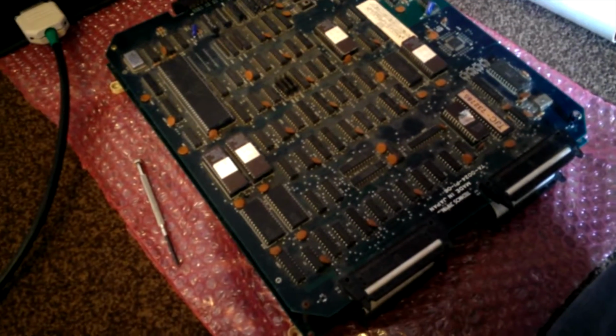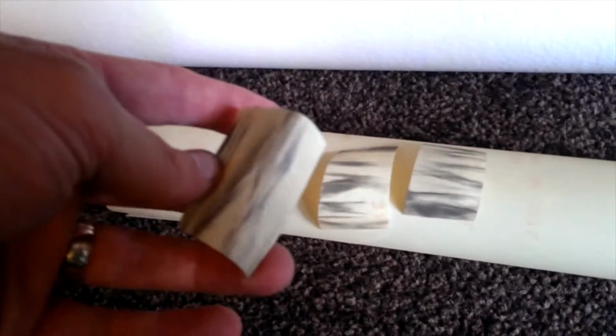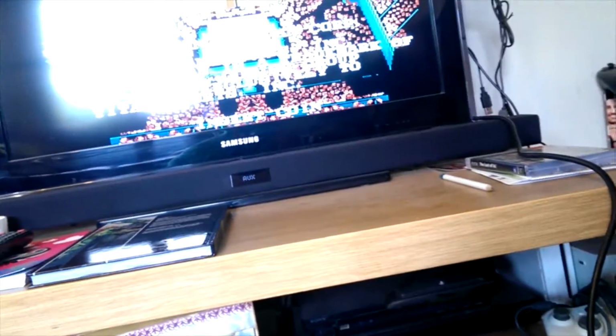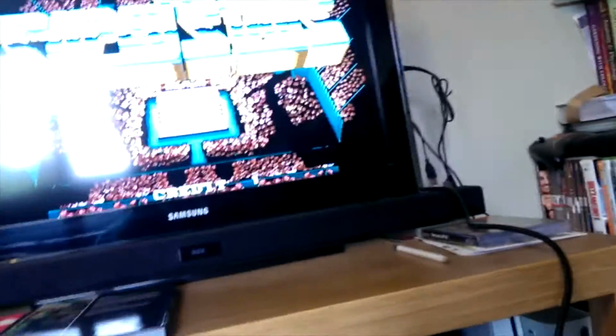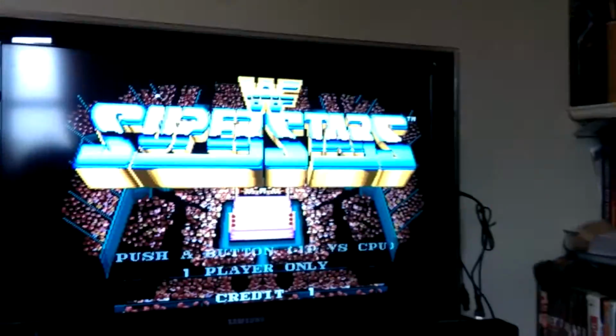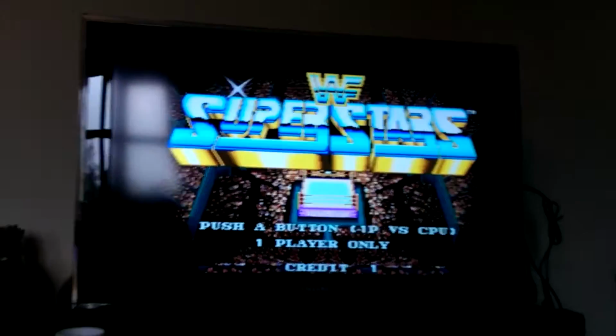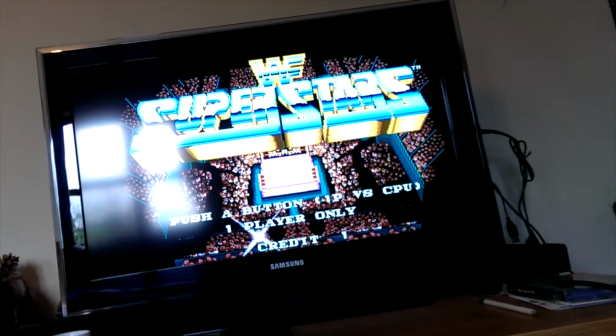So I've cleaned all these ICs, and they were pretty grim. You see my sandpaper here taking the rust off and the gunk, but unfortunately, you'll be able to hear. Here it comes. The roar.